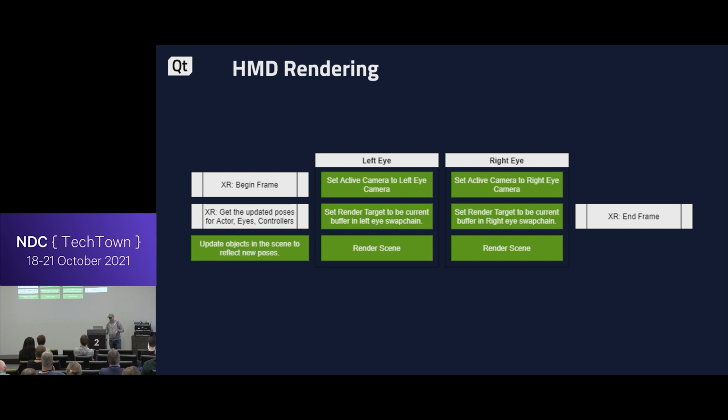So what we do is we set the active camera, because we have 2 cameras in the scene. With View 3D, or in the XR type, you set the left camera as the active camera, so now you're rendering from that camera's perspective. You want to set the render target to the current swap chain for that eye. So you ask XR, for the left eye, what's the current buffer in the swap chain? You set that as your render target, and then you render the scene.